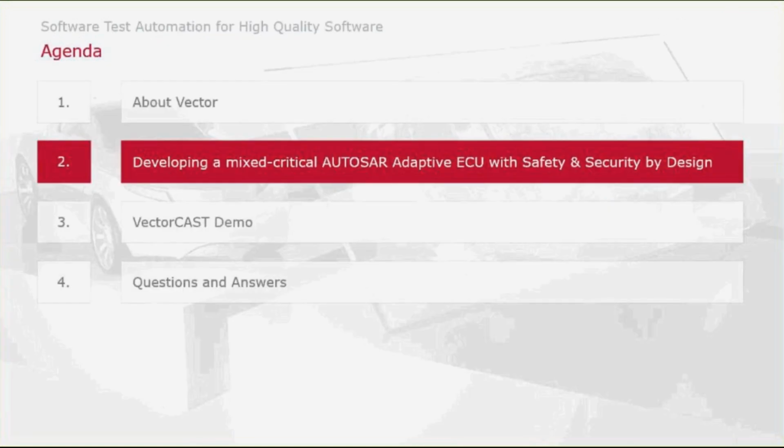So, this was my quick introduction in Vector solutions for software testing. I now pass the microphone and the desk to Chris Berg and his talk, how to develop a mixed-critical AUTOSAR Adaptive ECU with safety and security by design. Thank you, Winfried, for the introduction.